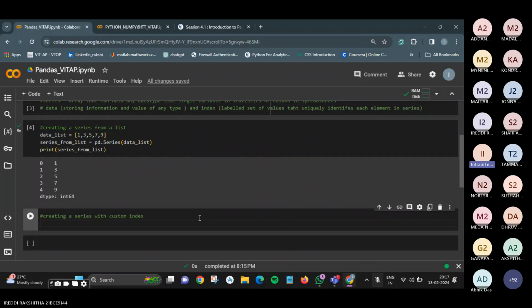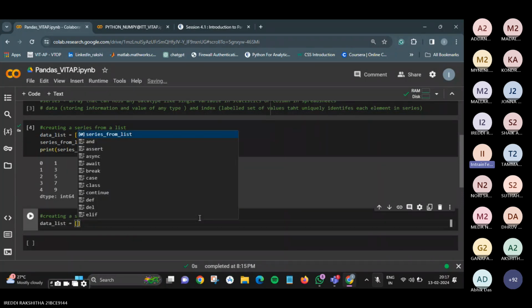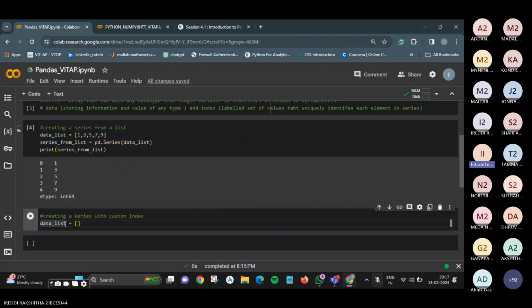Okay, so now do the same thing, Priyanka. Take the data list. But see, one more thing, dear. Here we can take a dictionary, because to create a custom index we need to take a dictionary. So remove the list and write down there dictionary, data_dict. Here instead of square brackets, give curly braces.